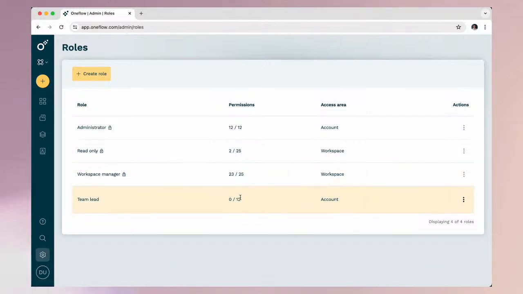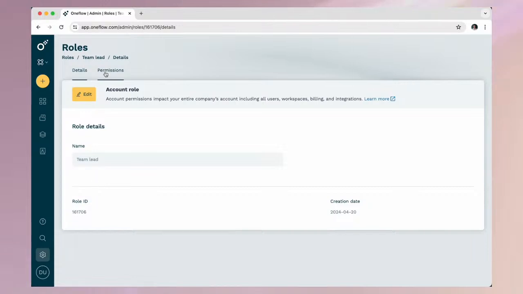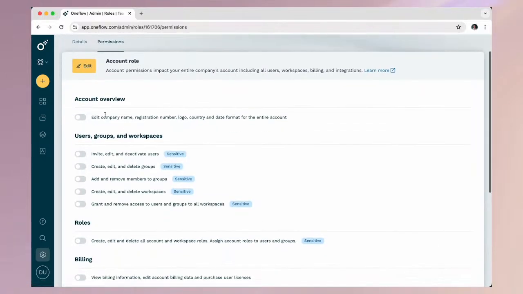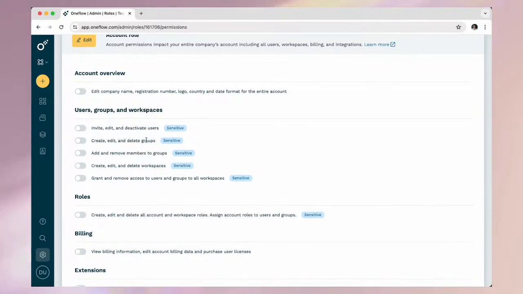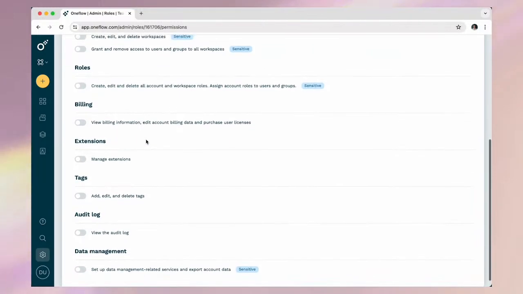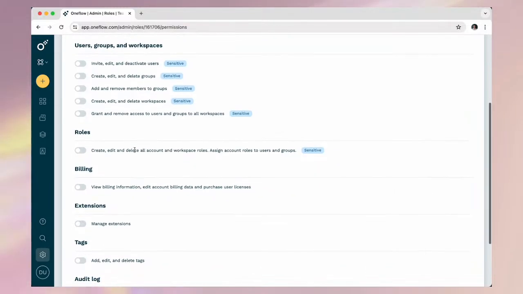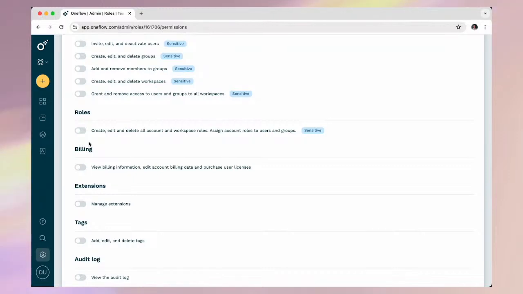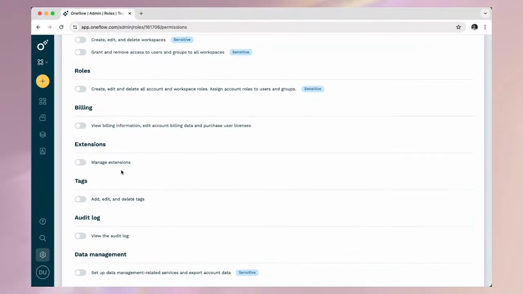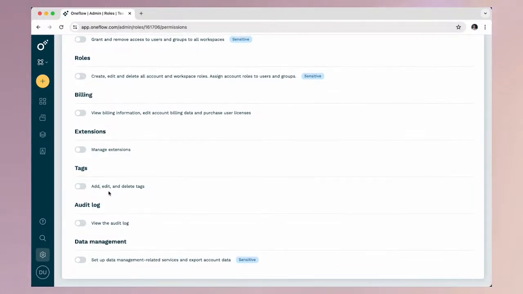Now, as you can see, this role has the same amount of permissions as administrator has, but per standard doesn't have any roles or permissions applied to it. So let's click on the role and then go to permissions. And here you can see that we have a whole new permission set that you can have fun with and play around with. Here you'll be able to set everything from the control that this role has over users, groups, and workspaces, if they can edit any workspace roles or assigned roles, if they can view your billing details, manage your extensions, manage the tags, go through the audit log, or handle your data management options.